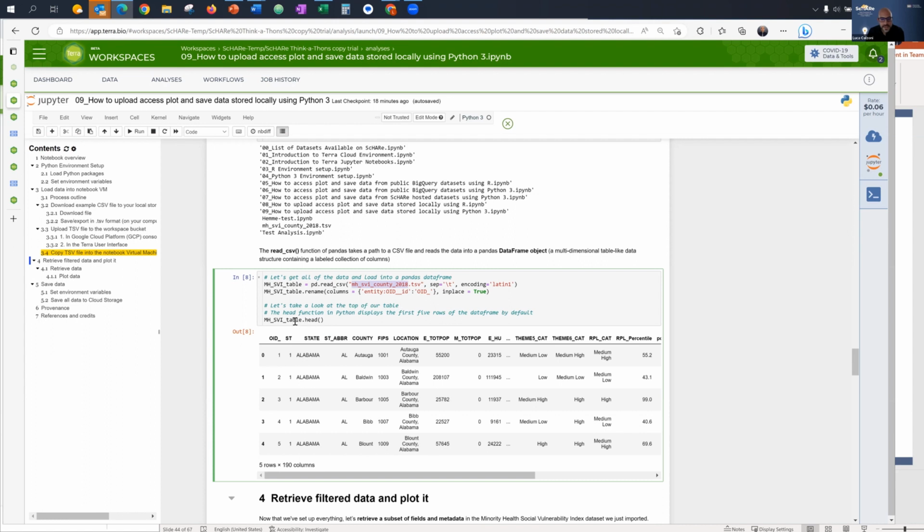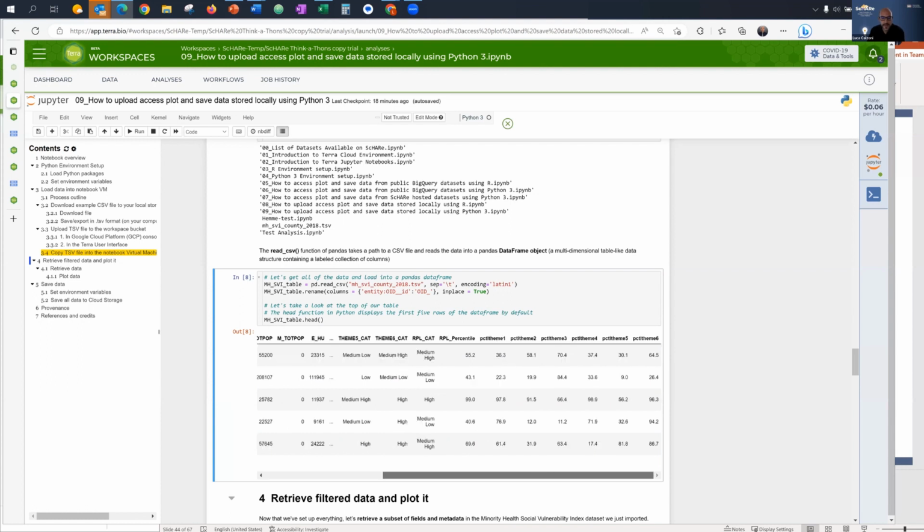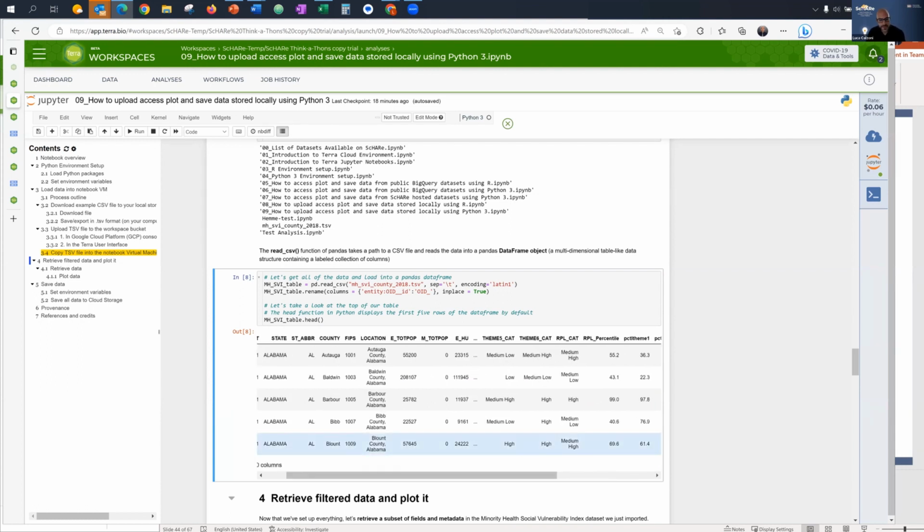And you can see that I'm using this command here to actually take a look at the top of our table. So again, I have generated a table, which confirms that the data is in our workspace and ready to be worked with.